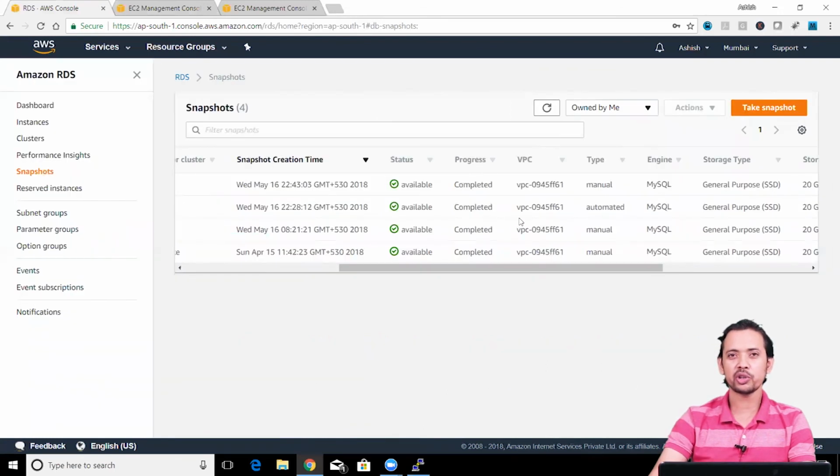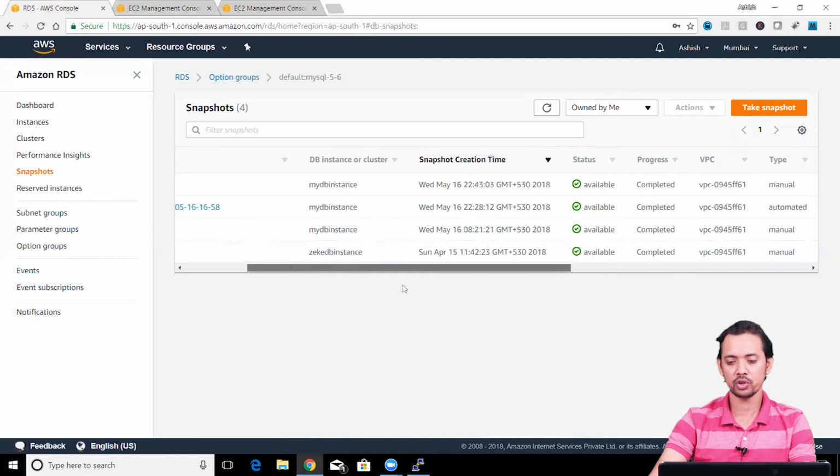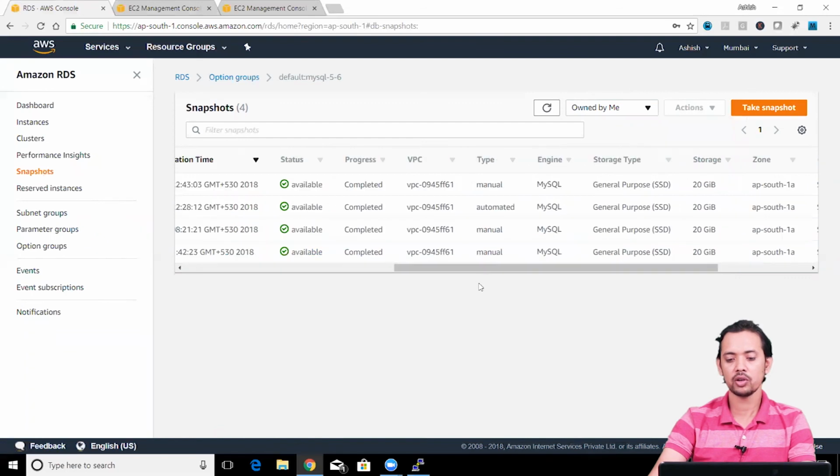Another point is you can see which of these is an automated backup and which of them is a manual snapshot. You can go here and see the type. So all these are manual snapshots except one, which is this one. So remember that automated backups get deleted once you delete the RDS instance, but manual snapshots get stored in the S3 bucket and they are there even after you delete the RDS instance. So that's all we have in RDS instance.